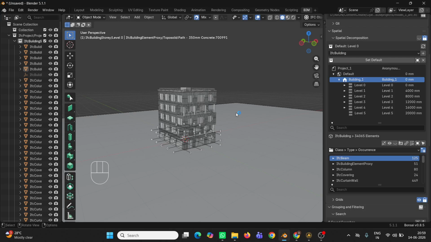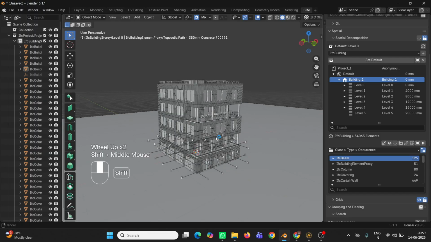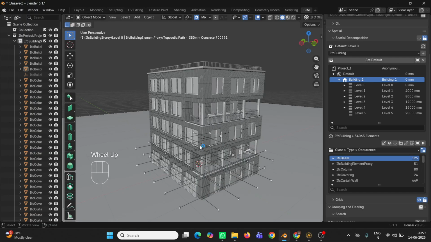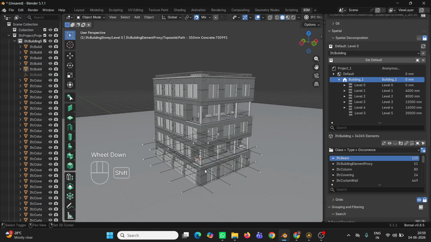Hello everyone. Today let's see how we can use the filter by class tool in Blender Bonsai. If you have a large IFC model and you need to select some elements of a certain IFC class, you can use this filter by class tool.